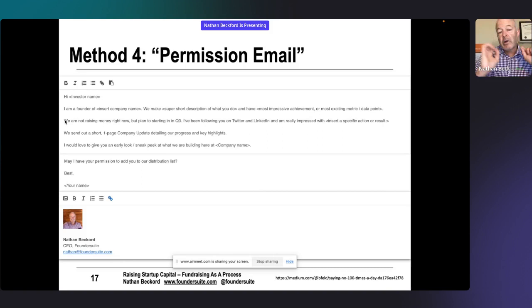Second line, we're not actually raising money right now, but I plan to start raising our seed round in Q3. I've been following you on Twitter and LinkedIn, and I'm really impressed with the last 3 deals you did. I think your investment in the SaaS space has been dramatic and impressive, and I really like these 2 startups you've invested in. That will make it clear that you've done a little homework on them. You know what you're talking about. You're not doing a mass blast email. You've clearly reached out.